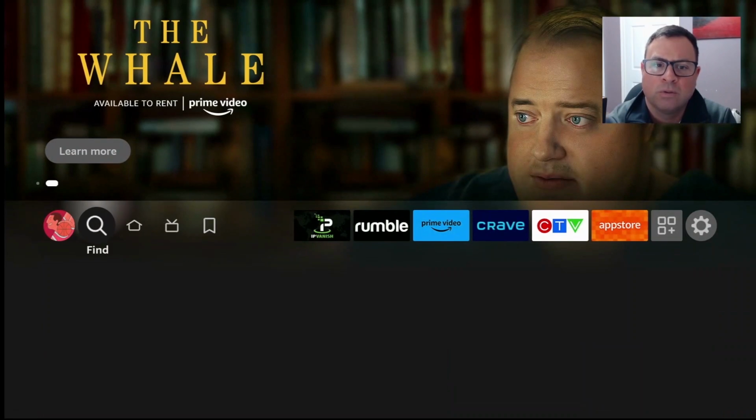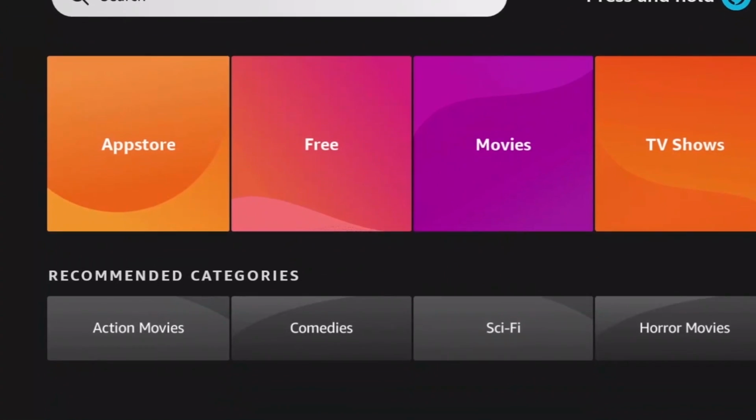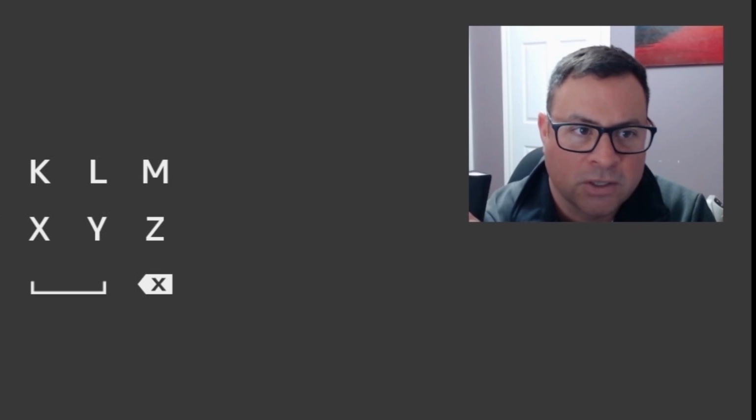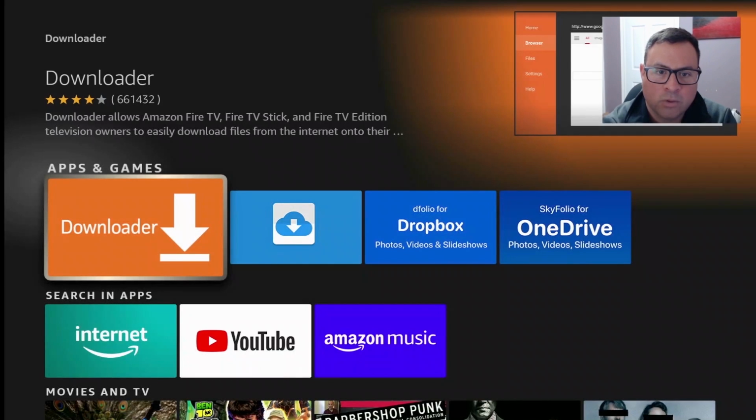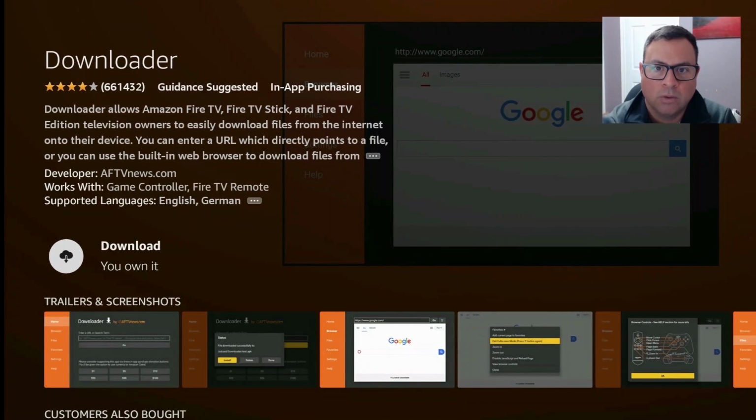Looking to jailbreak your Fire TV stick? First things first, download one program, Downloader. As you can type in the search function, D-O, and it pops up super quick. Click on Downloader and it'll ask you to download it.